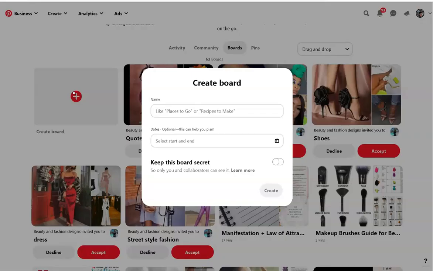From this point on, it looks very similar to how we did it on mobile. Okay, so now we've created a board. The next step is our board name. Remember, take your keywords and put your board name here. For this exercise, I am just going to put test. I am also going to mark this board as secret because I'm only doing this for the purpose of this video. Now, as you can see, it says dates optional.